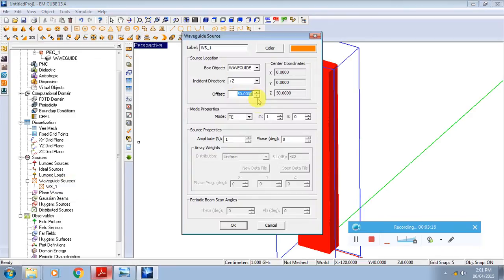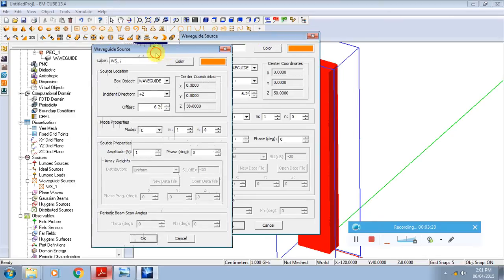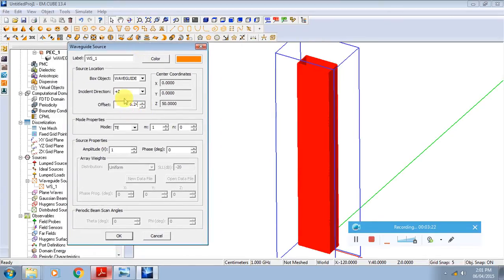Here we are putting our waveguide source at the bottom side. Here you can see the yellow color lines, which indicate your waveguide, and this is the direction of incidence. So this waveguide is throwing its power this way. Here you have to adjust the mode to TE10. Now I adjusted mode TE10 and click on the OK button.